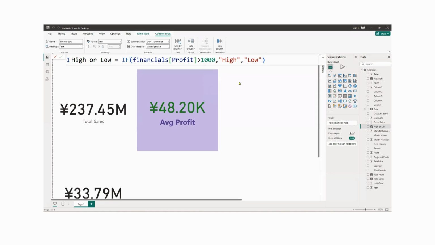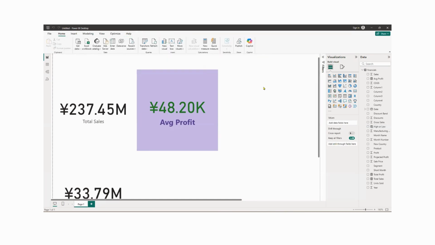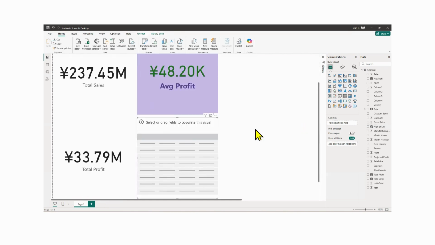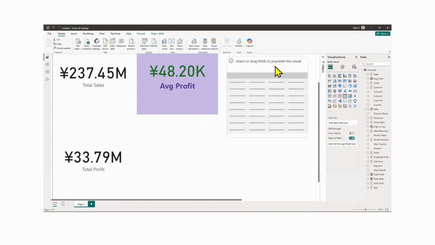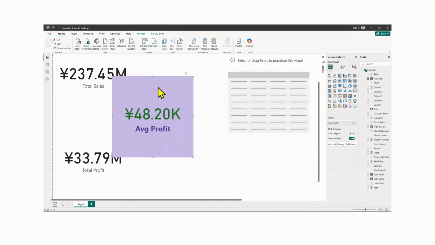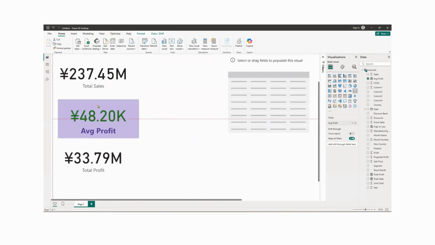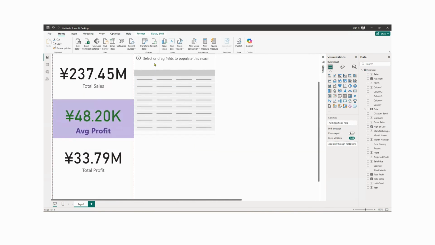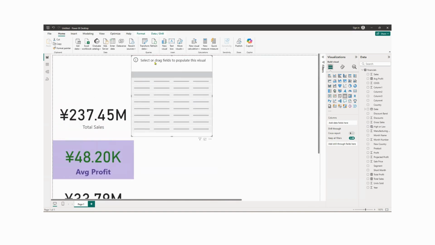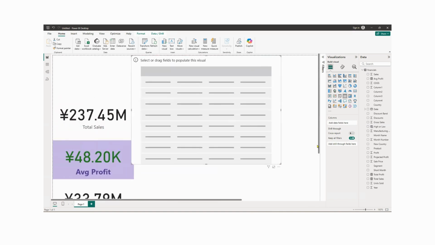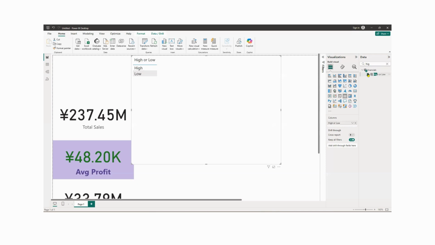Now, how do I visualize that? Remember that this is a column, not a measure. So if I just insert a table, and then let me resize my card. Then I have it that. So I have a table here, and then I click on the high or low. Where is it? If you are looking for it and you're not sure, you can just search high or low. Then you just click on it.